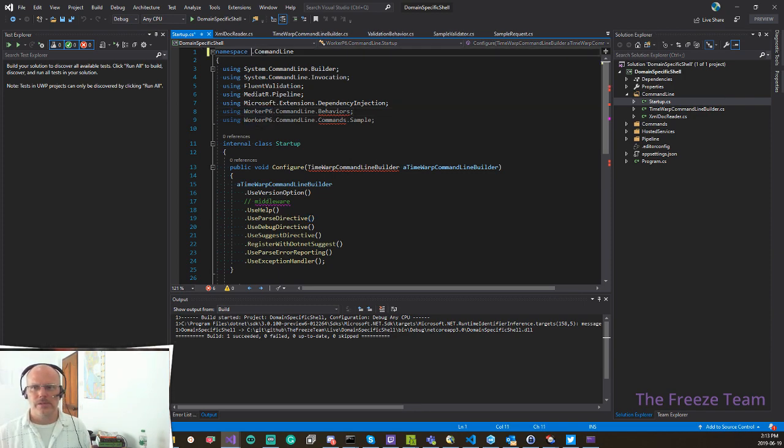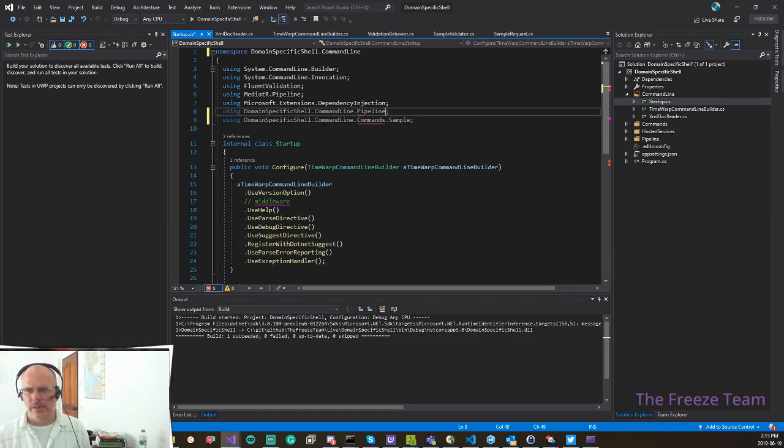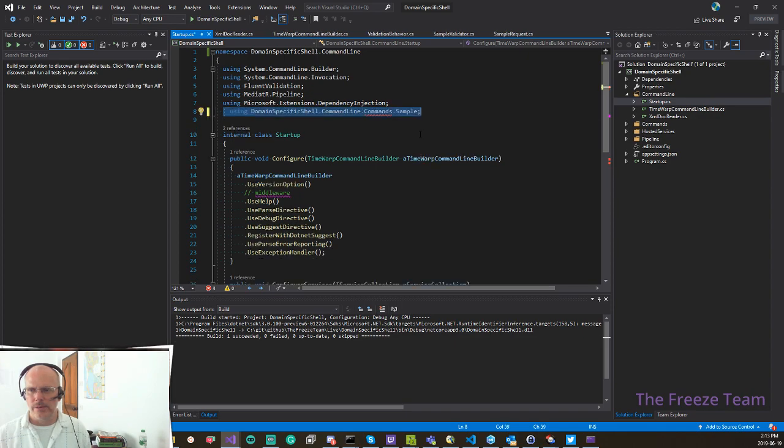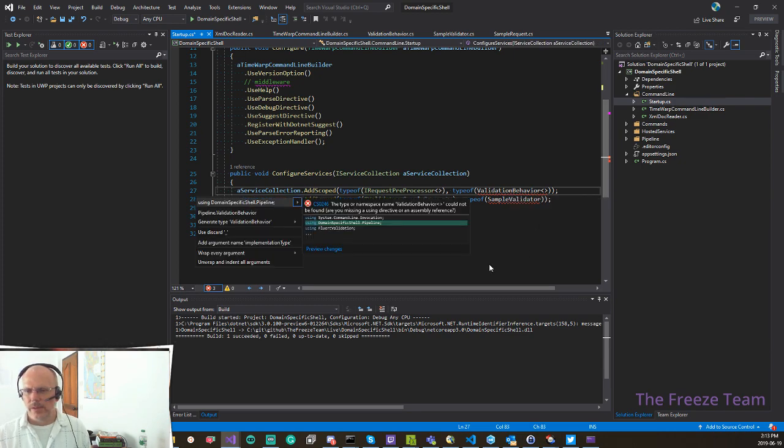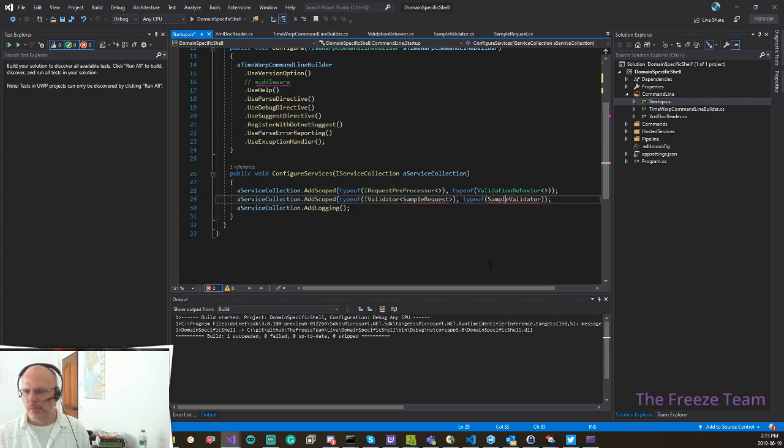We want to fix this domain specific shell. All right, so we got domain specific shell command line, that's correct. And we want this. And this won't be behaviors, this will be pipeline. Actually, I don't know what it'll be, who cares, it'll pull it back in on its own. Let's just let this fire up. Okay, so validation behavior. That's the one we want. Sample validator. Gonna pull in all these guys.